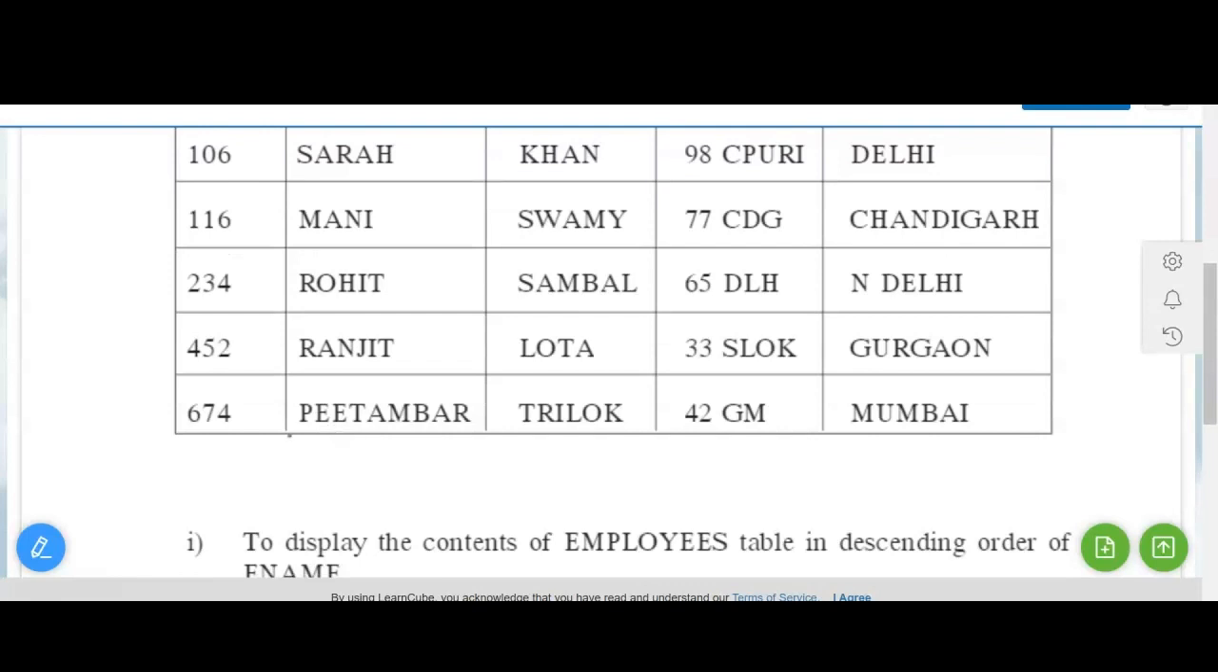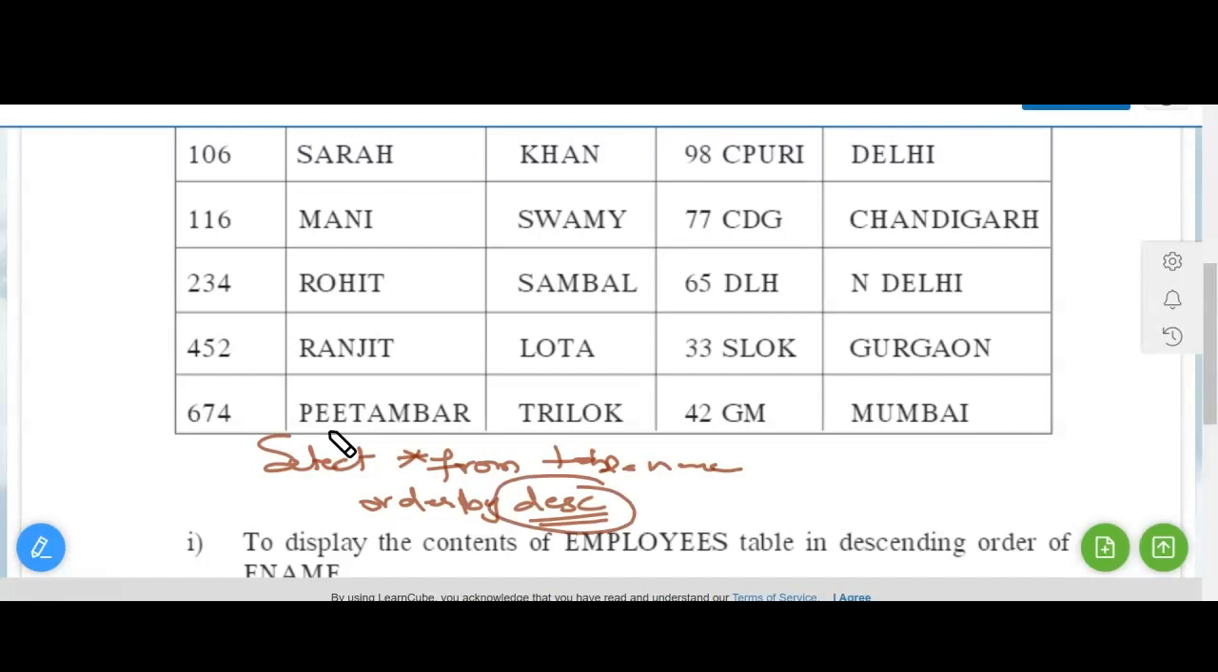So the syntax is like: select star, that means everything, from the table name, order by first name descending, DESC. This helps you get the output in descending order, since it is asked in the question. You need the first name of the employee in descending order. So start from the table name, order by first name in descending order. Let me give you the output.